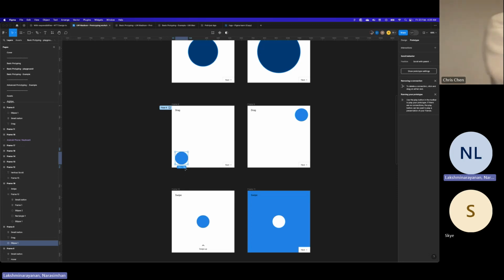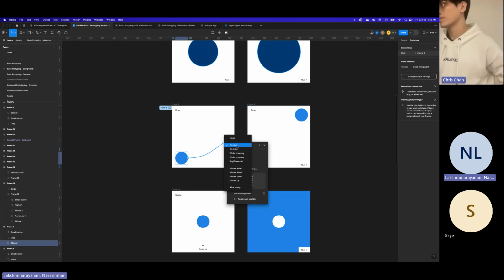So here again, it's simple. Select the first element and then map it to the second frame. And here you will be using on drag. Very simple.